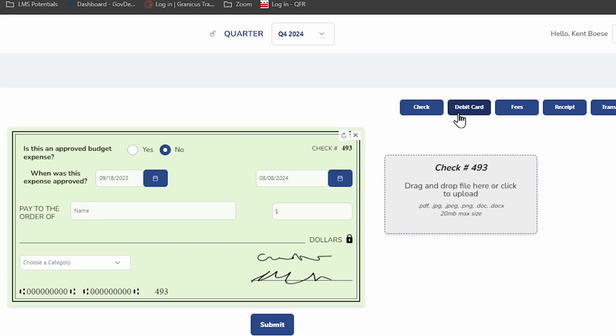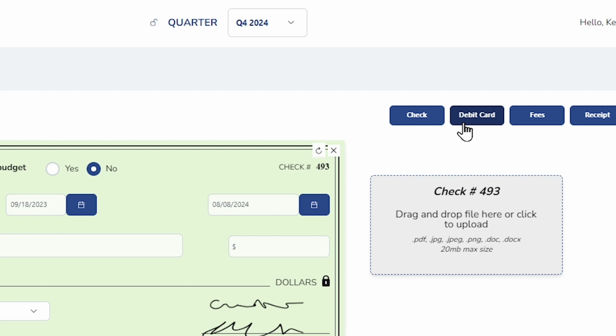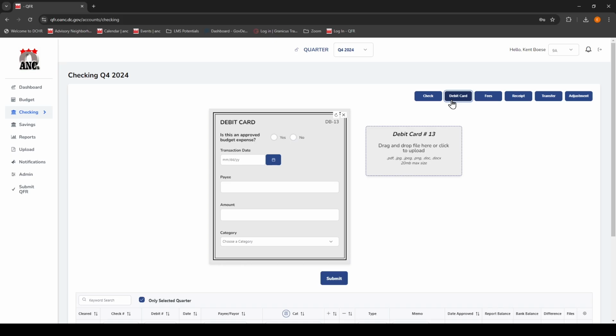Next, let's go to the debit card module in the QFR system by clicking on this icon at the top right of the screen. This is where we can add transactions made by debit card. The software automatically generates a debit card transaction number. Beginning in fiscal year 2025, ANCs will be able to conduct ACH and EFT transactions. Those transactions should be recorded in the debit card module. Here's what you're going to need to complete a debit card or ACH transaction.